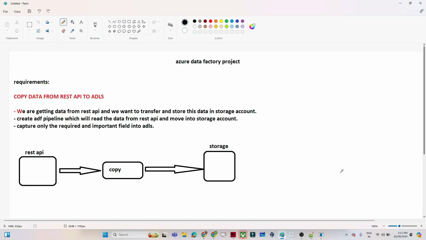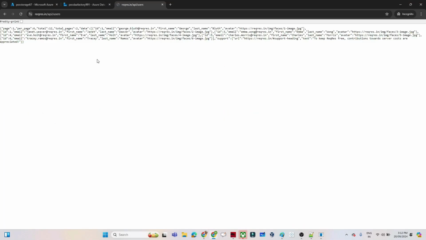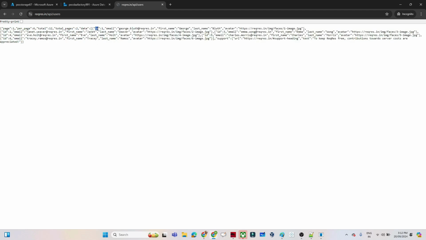In this video we are going to do one Azure Data Factory project. Our requirement is to transfer our data from a REST API to an ADLS location. Whatever data we are getting from the REST API, we have to transfer into Azure Data Lake storage. That is the requirement we have. If I show you, we are getting data like this from the REST API. From this data, we have to transfer into our Azure Data Lake storage.